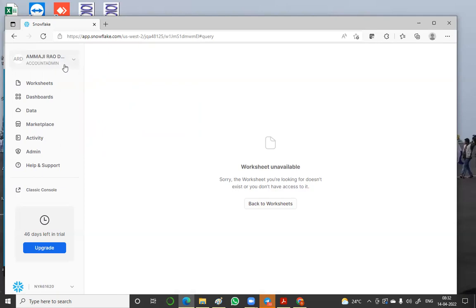Now I am changing. When you work as the role account admin instead of sysadmin, you may not be able to do that job till the end. In between, it will show you that you do not have the right privileges to do this operation. You understand? It will show you that.